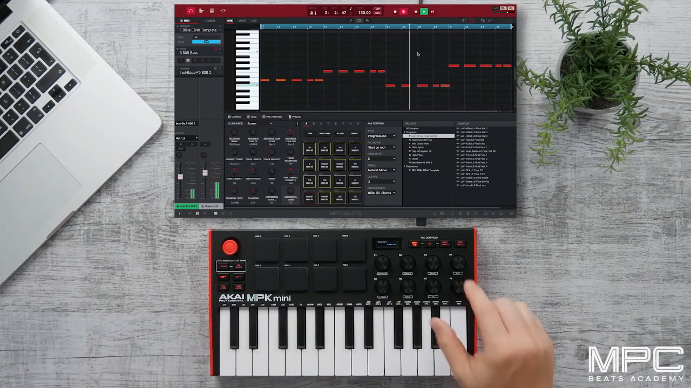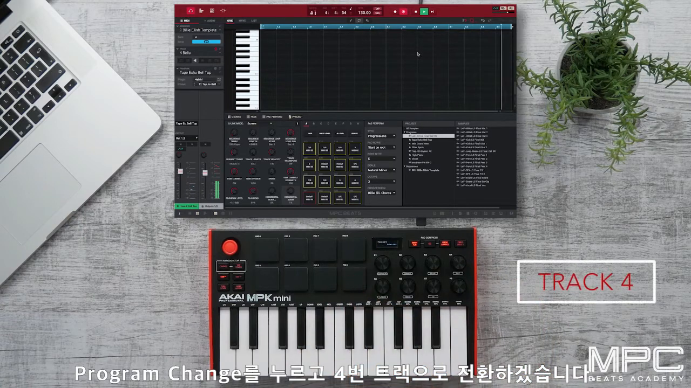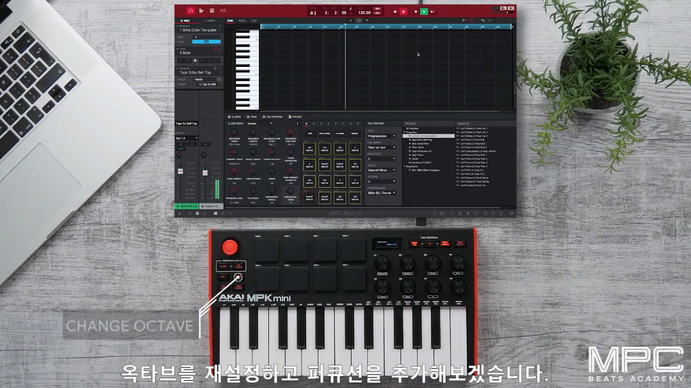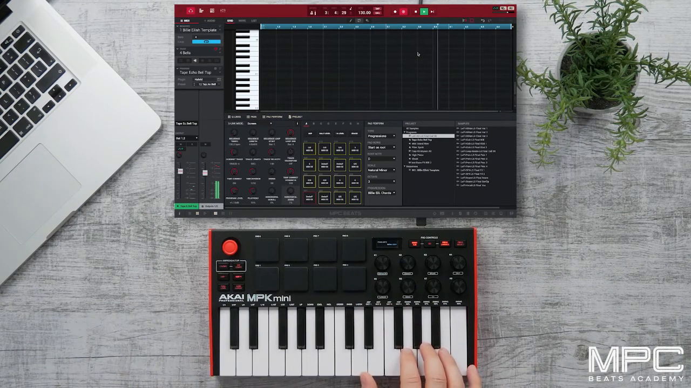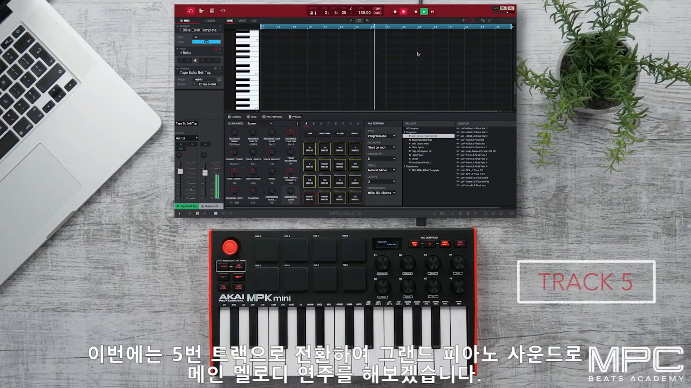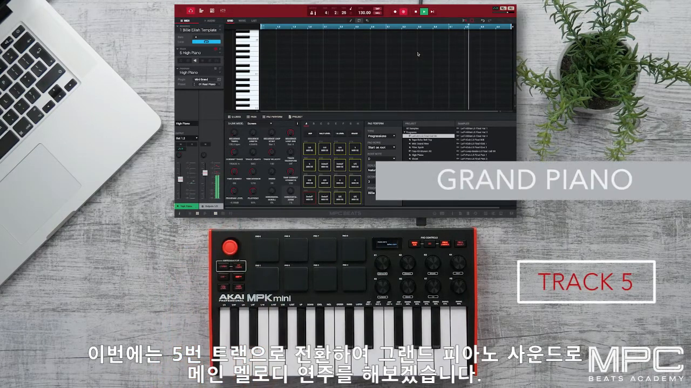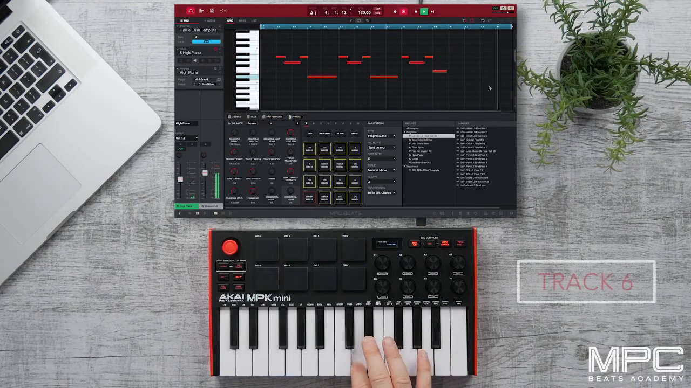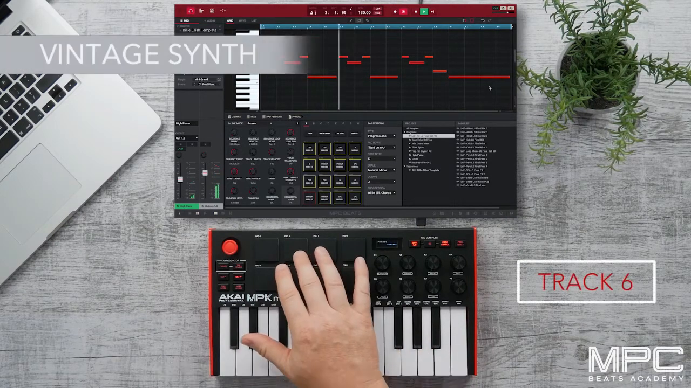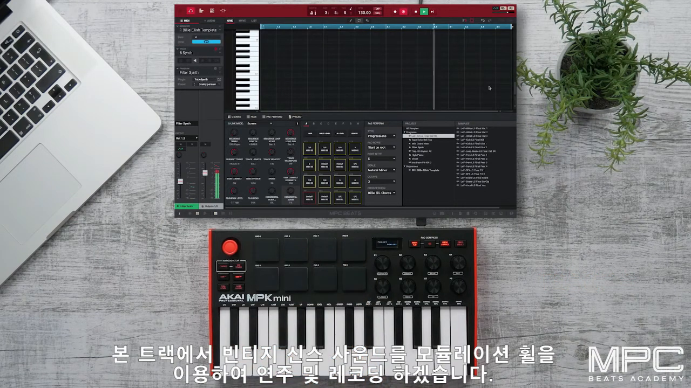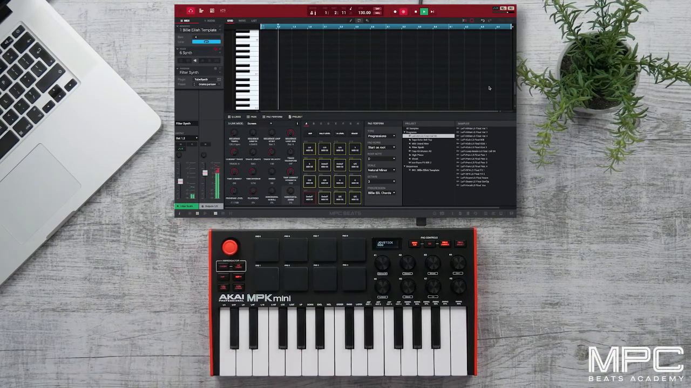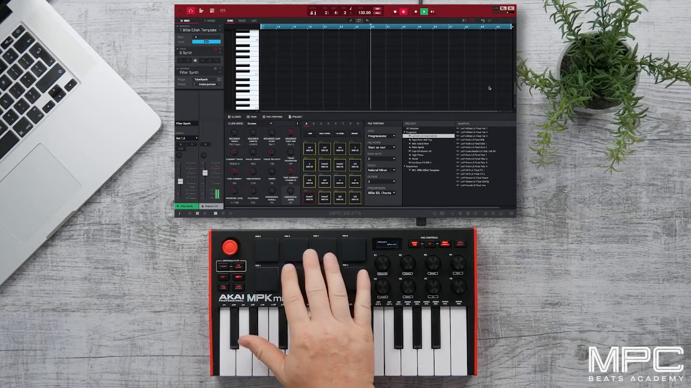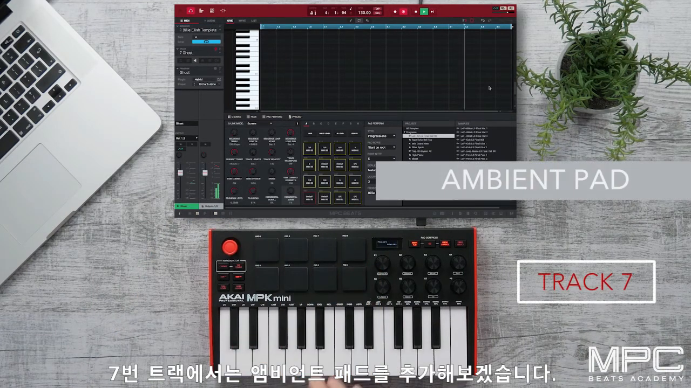Scroll to see our notes, hit program change, jump to track 4, and we'll move up the octave and we'll add our bell percussion. Now we'll go to track 5, which is our grand piano, and add our top melody. We'll go to track 6 and we'll add our vintage synth using our modulation wheel. Now we'll go to track 7 and add some ambient pads.